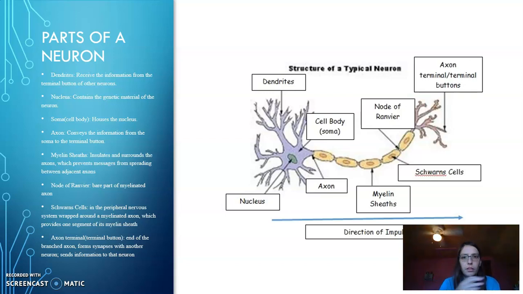And then at the end of your neuron, you have your axon terminal or your terminal buttons, and this is at the end of the branch of the neuron, and this forms synapses with the other neurons, and it sends information to that neuron.